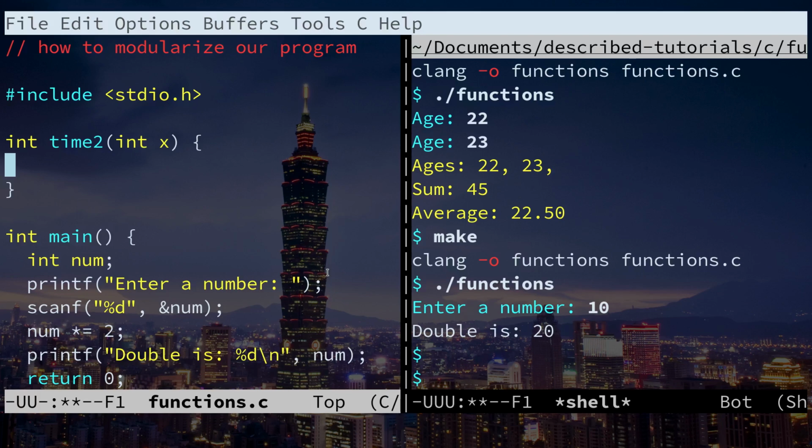So we can actually make our own functions like printf. We don't have to make it printf. It can be anything we want. So in this case, we're calling it times2. Okay, so now our function is called times2: int times2(int x), left brace, a blank line, and a right brace.